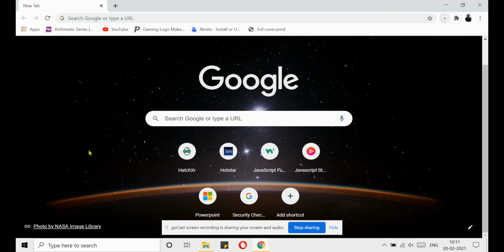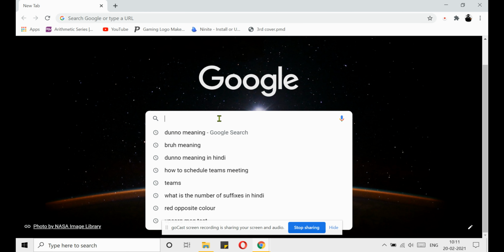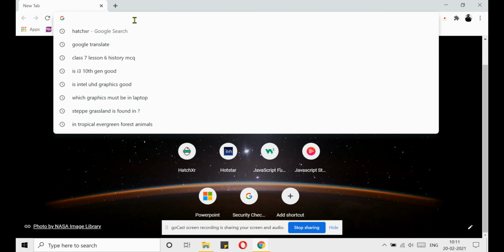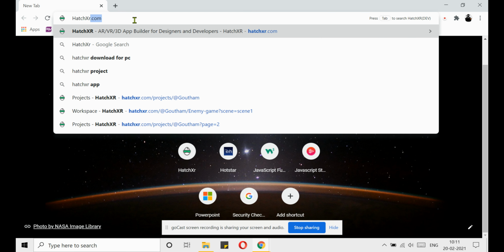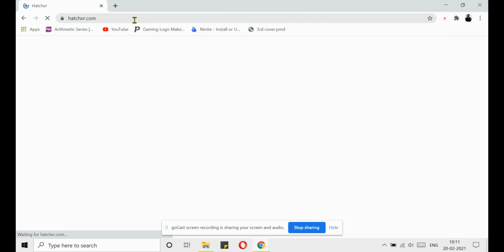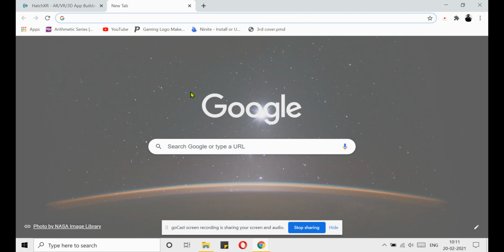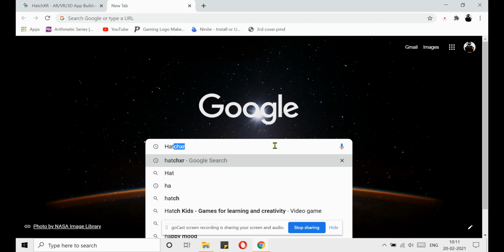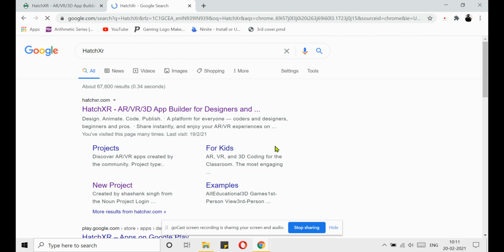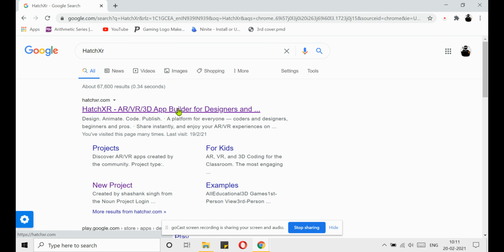So guys, I'm gonna show you how to use HatchXR. So first thing is that you have to search for HatchXR. After you search, you'll get HatchXR AR 3D AR VR 3D app builder. Click on it.